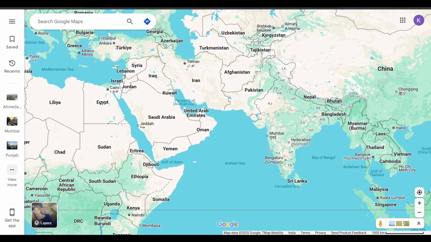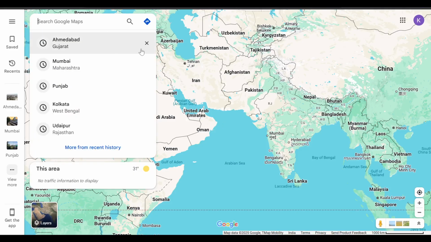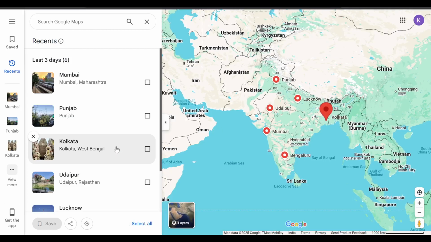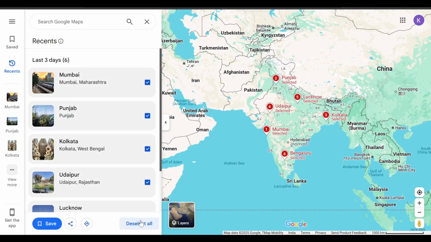So the first way is to just click on your search bar and manually delete all the places you have searched for. You can also click on more from recent history. This way you'll get a better view of all the places you have searched for and you can select all at once and delete them.